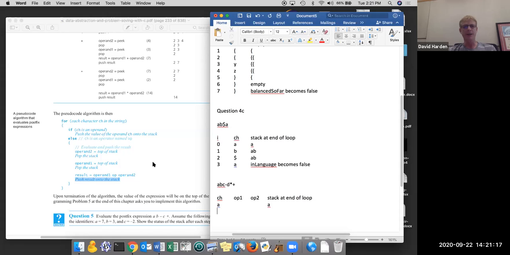Next character is a B. Push it onto the stack. No op1, no op2. Third character is C. Same thing. Every time we see an operand, there's no op1, there's no op2. We just push it onto the stack.